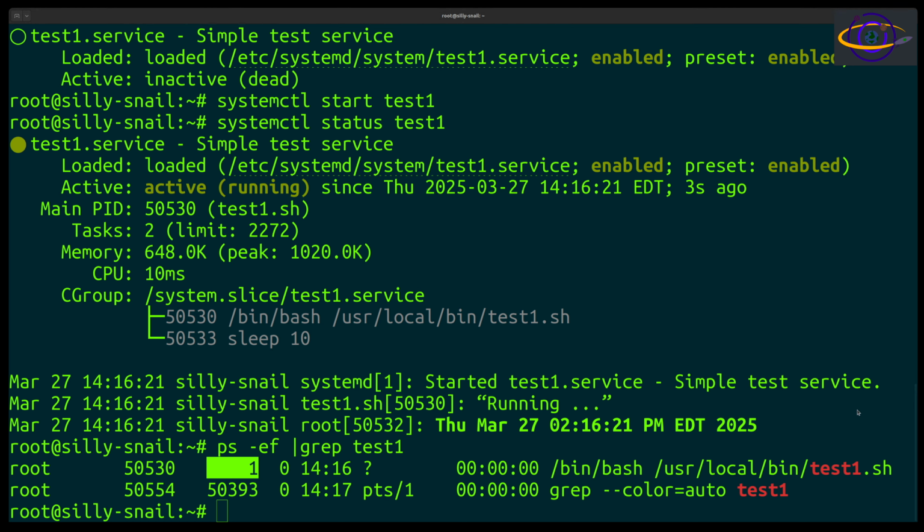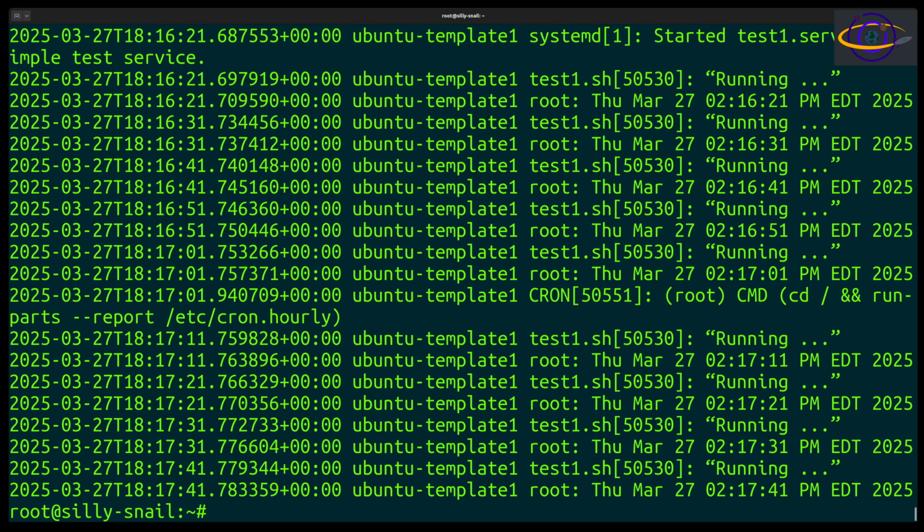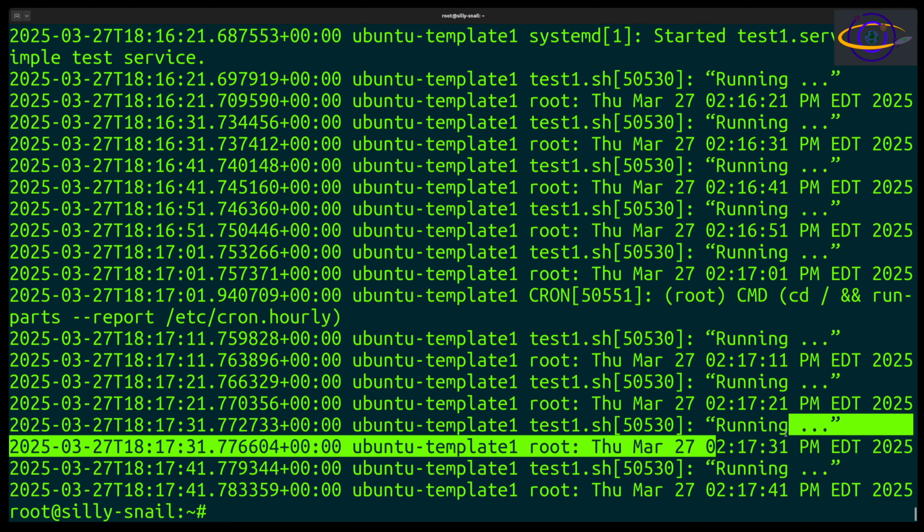Now, another thing we can do is cat the logs. Let's just cat the log, or we could tail the log too. Let's just cat it for now. All right, there we go. We can see our service keeps writing to the log file every 10 seconds, saying running, and gives us the date here. This is running, date, running.